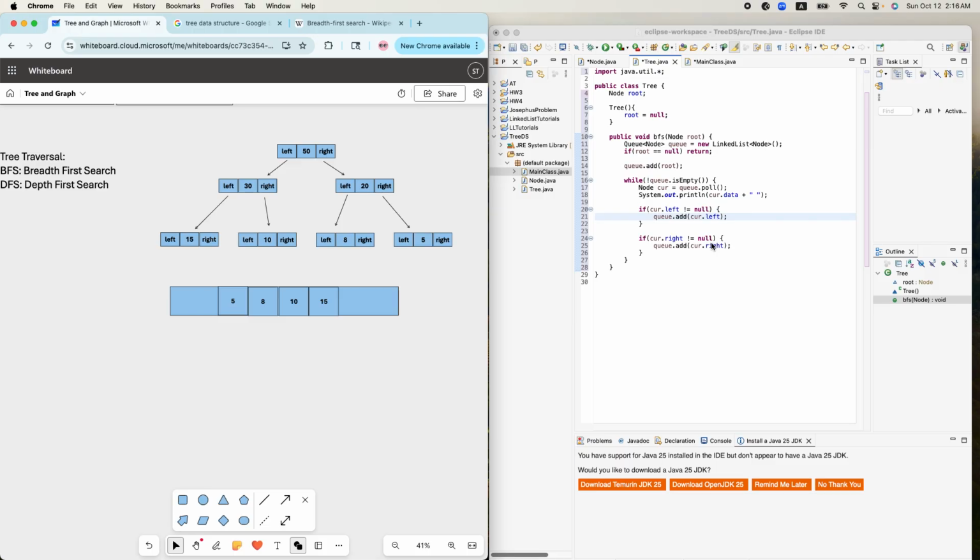Okay, so the loop continues. Is it empty? No, it is not empty. So we remove the first inserted one. That means we remove number 15. And when we remove that, we do the operation here. And then we check, does number 15 have a left child? No, it doesn't have. So we do not add anything. And we check, does it have a right one? It doesn't have a right child either. So again, we do not add anything.